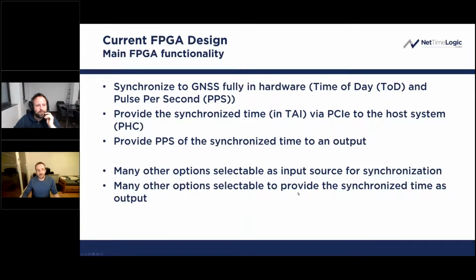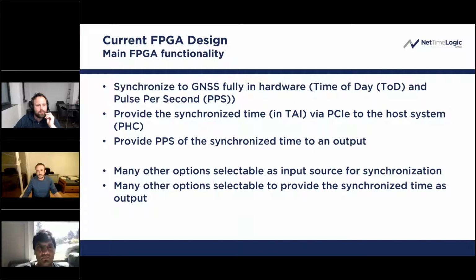Now let's talk quickly about the current FPGA design. The main functionality of the FPGA design is that it's able to synchronize to a GNSS receiver. This is fully done in hardware, so the time from the messages is extracted in hardware. The time of day is then provided to an adjustable clock. Additionally, also fully in hardware, we synchronize to the pulse per second, also the one from the GNSS receiver. The time card can then provide the synchronized time via PCI Express to the whole system.